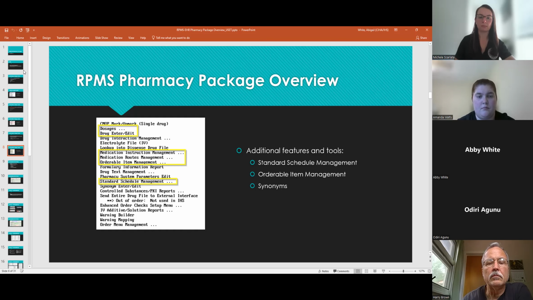The orderable item management is a function that we get into often. The orderable item is what the provider sees when they're prescribing a medication through EHR. And then again, the synonyms, which is really valuable to have up to date so that both pharmacists and providers can access medications quickly.